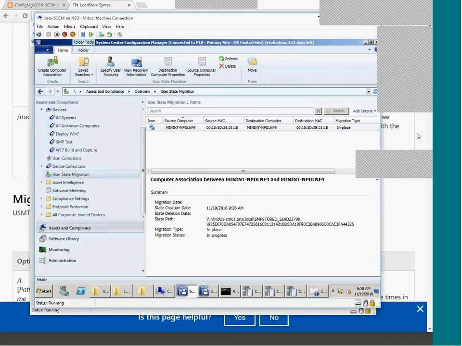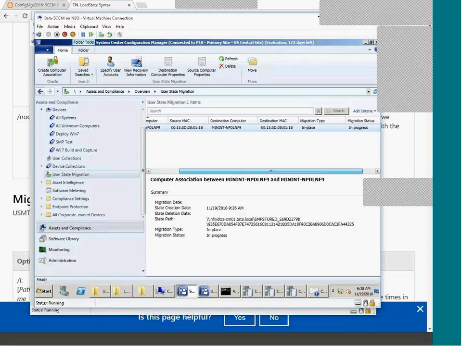Here the source and destination are the same computer name, right? The source bit is the same because on the same machine we captured and finished on the same machine, and the MAC ID to MAC ID is the same. This is called in place actually. It is in progress now.